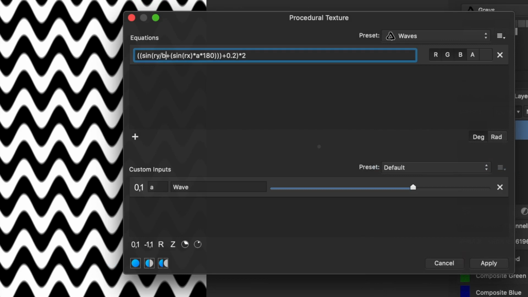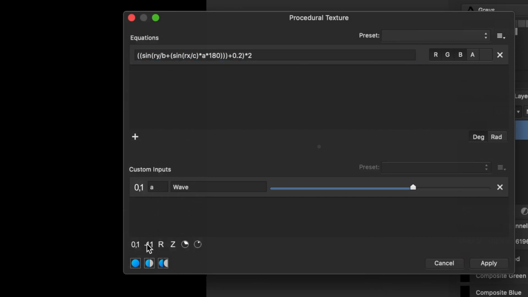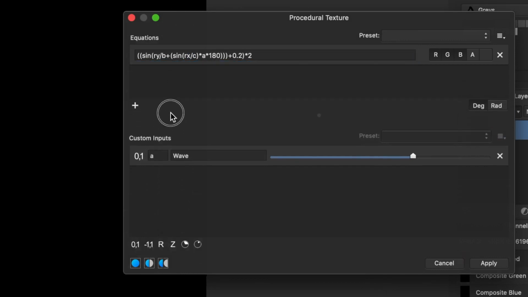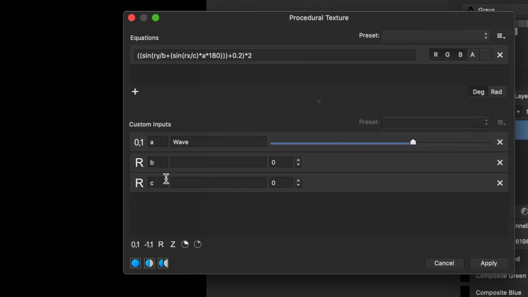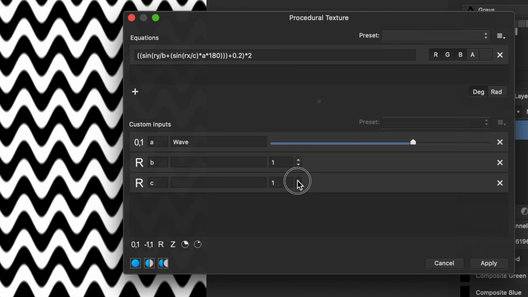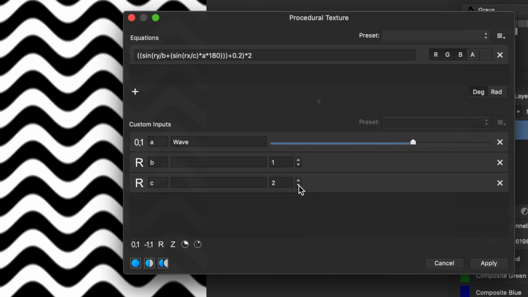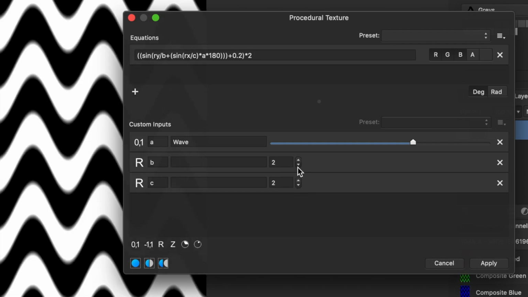Change the RY to RY divided by B. Where you've got the RX, put RX divided by C. You can use that to create more intense as well as stretching out the waves. If you wish, save that as a preset via the right side menu and create preset.